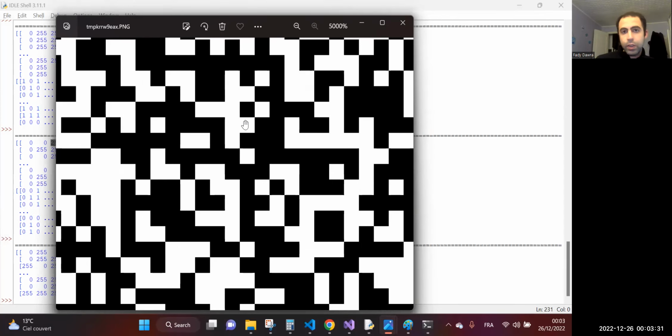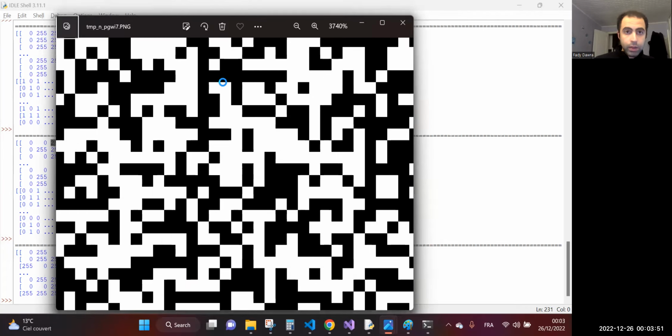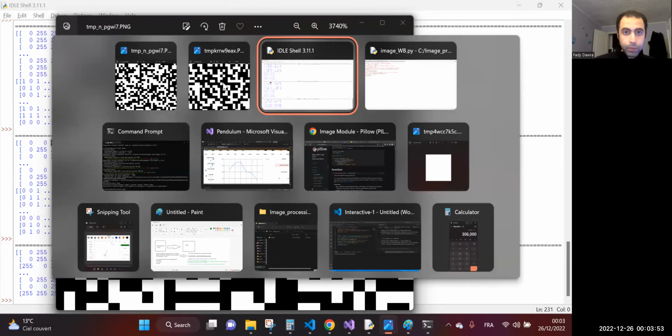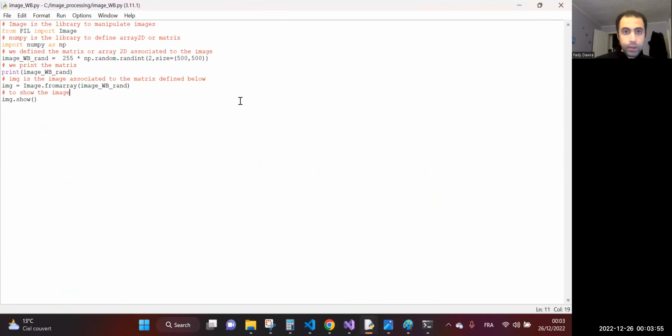Okay, so for each square we have a pixel. Okay, as we see, this is a pixel. So white means 255, and 0 means black. Okay, you see. But I will show you more details.